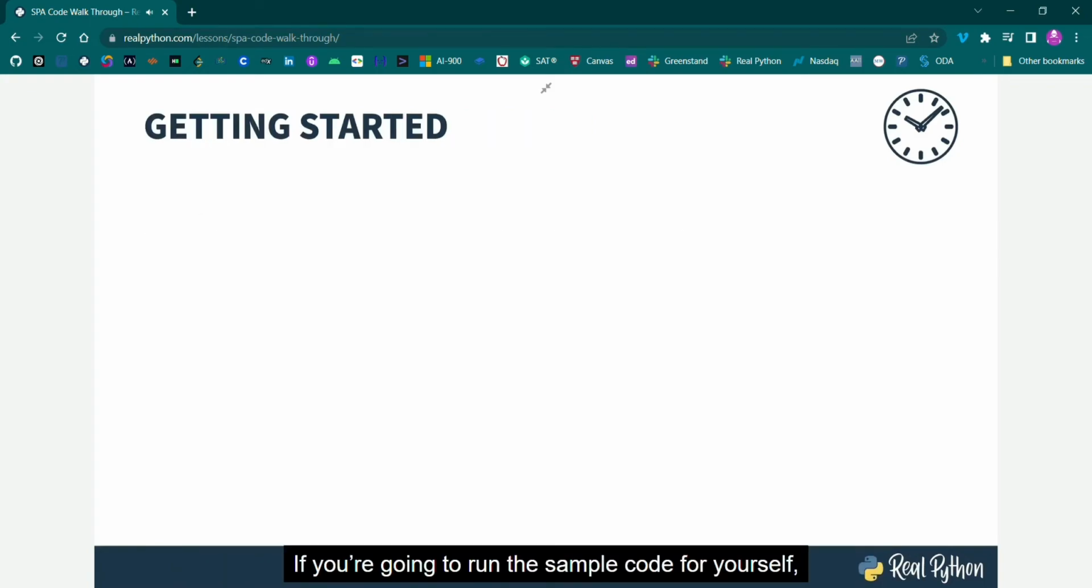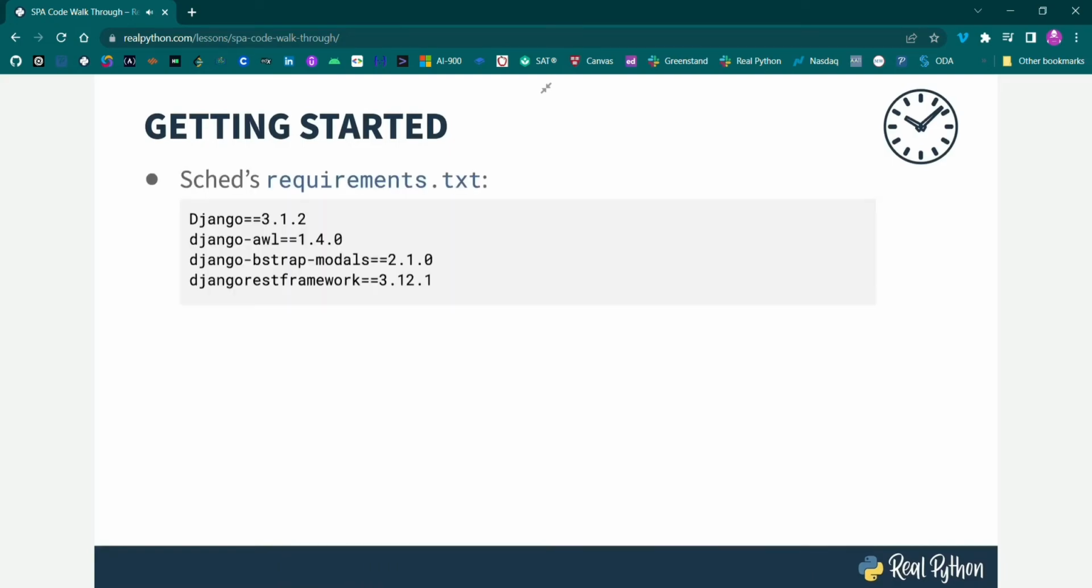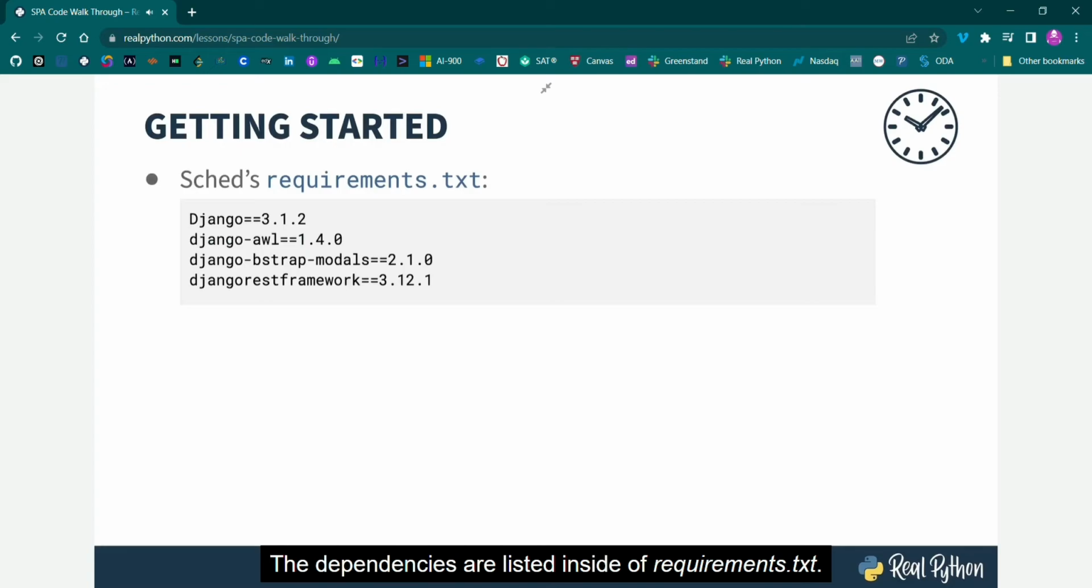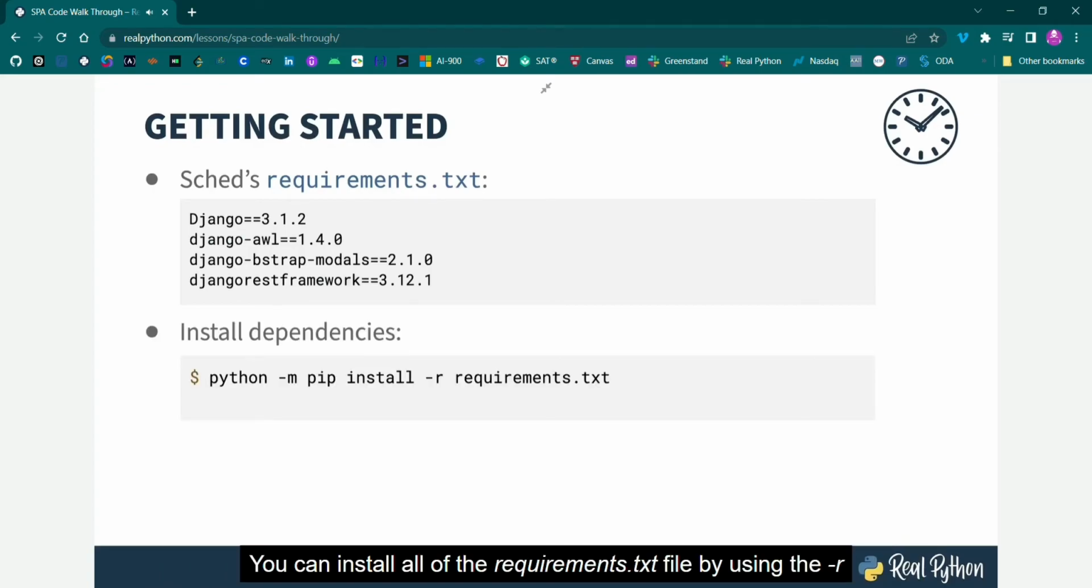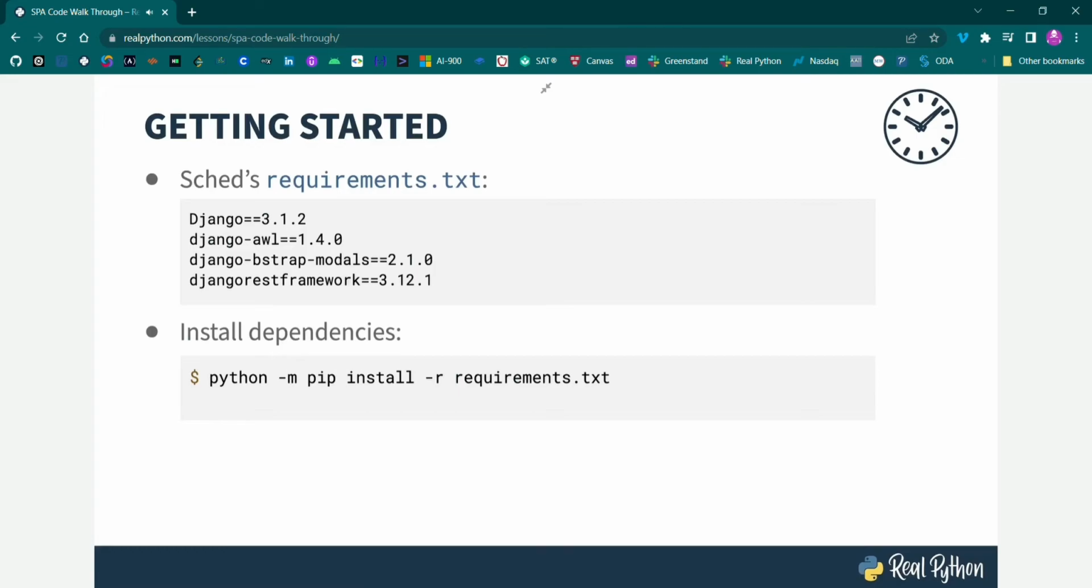If you're going to run the sample code for yourself, you're going to need a couple things. First off, you'll need to install the dependencies. The dependencies are listed inside of requirements.txt. In order to keep your Python environment clean, it's best practice to use a virtual environment for this. You can install all of the requirements.txt file by using the -r parameter to the pip install command. This will take everything inside of the text file and install all of it.